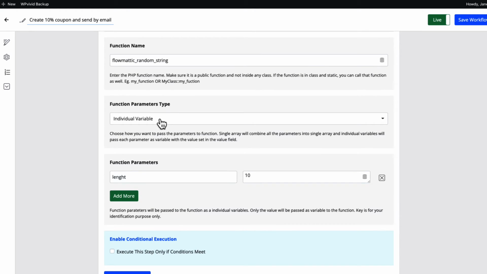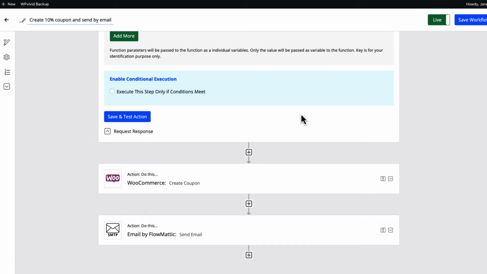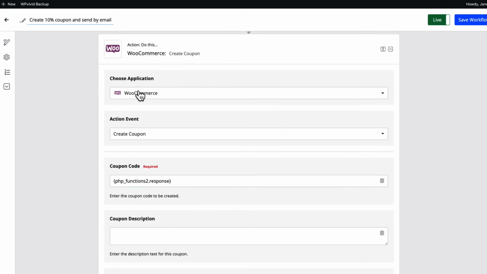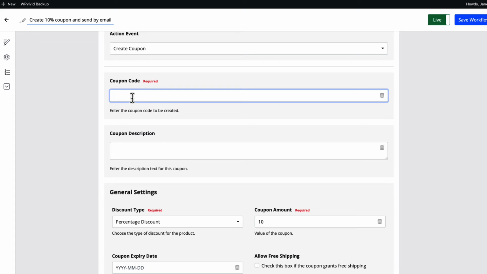Function parameters type is individual variable. Parameters is length. And 10, you can add whatever number you would like to add here. But what will it do? It will create me a coupon with a random 10 letters. When this is done, I added an action, WooCommerce as application, action event create coupon. Let's do that together. PHP function response, this one here.